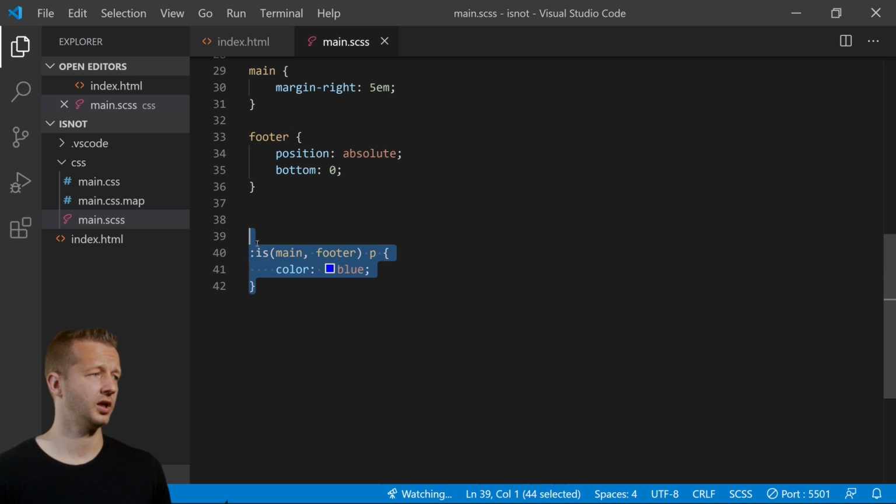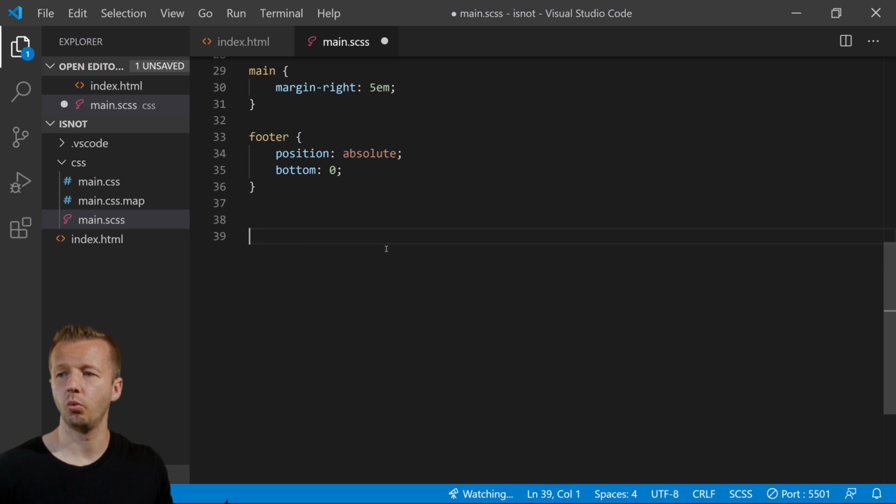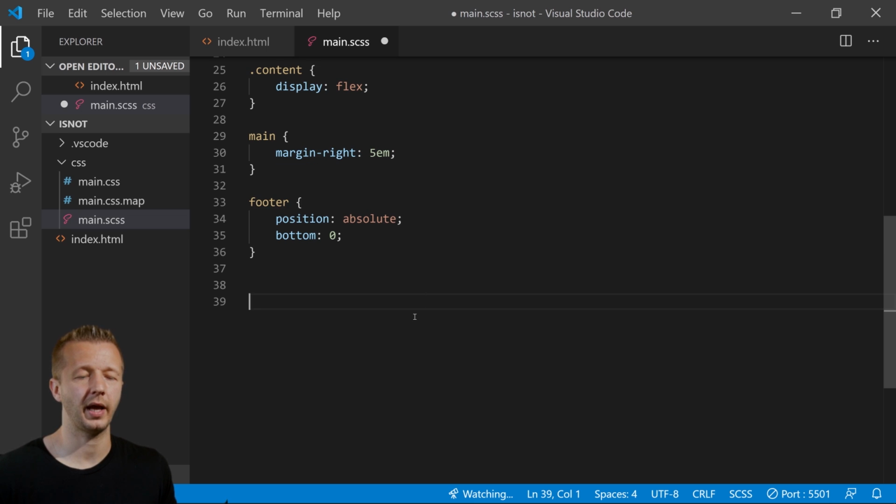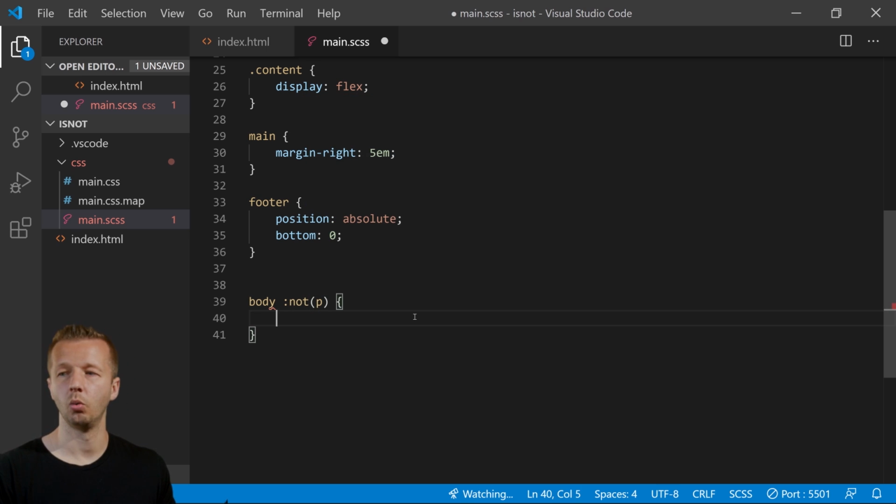All right, so let's focus on the next one, which is, well, if we have :is, we have to have a :not, right? So what we can do with :not, let's say, for instance, we want to select an element, and we'll say any HTML element inside of that element we want to change. So it's working in the reverse of :is. It's the opposite. So what we can do is we can say body, everything in body that's not a paragraph, we can do color green.